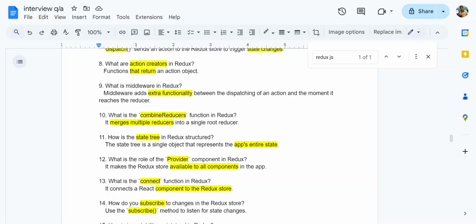What is the combineReducers function in Redux? It merges multiple reducers into a single root reducer. How is the state tree in Redux structured? The state tree is a single object that represents the application's entire state. What is the role of the Provider component in Redux? It makes the Redux store available to all the components. Okay, Provider தான் வந்து make sure it is okay.